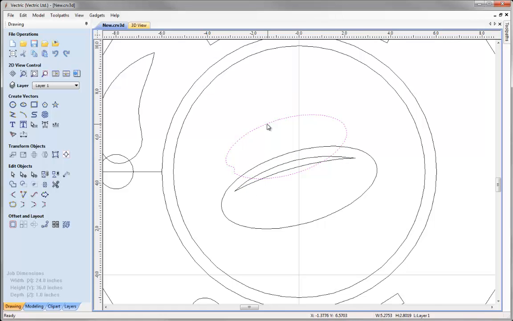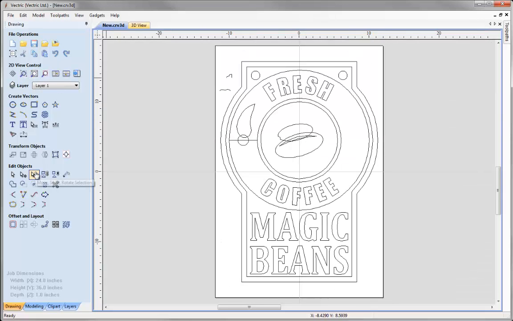What I might want to do actually is select this bean and just rotate it slightly, and I might just make it a little bit smaller. So I'm just going to hold down shift to bring that down, and then let's take a look at that. So we'll say zoom to fit. Okay, so I'm happy with that.